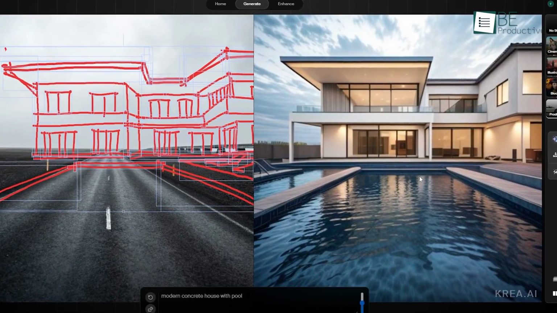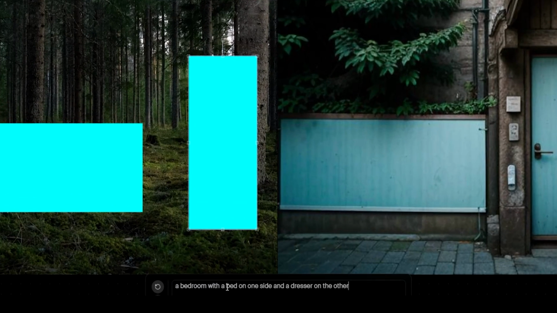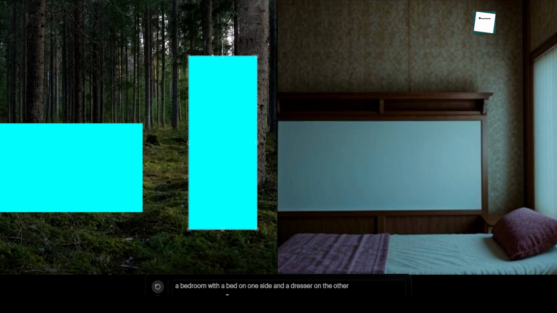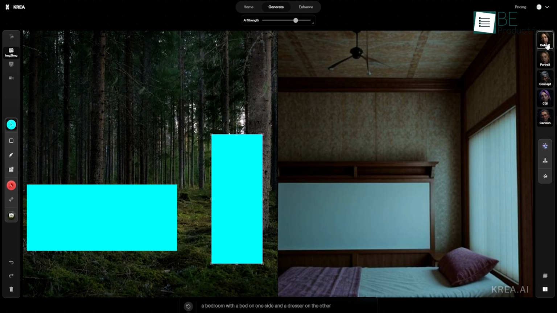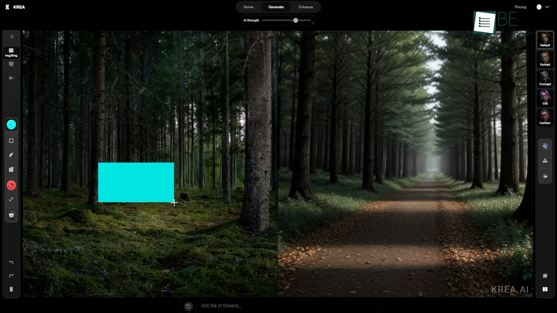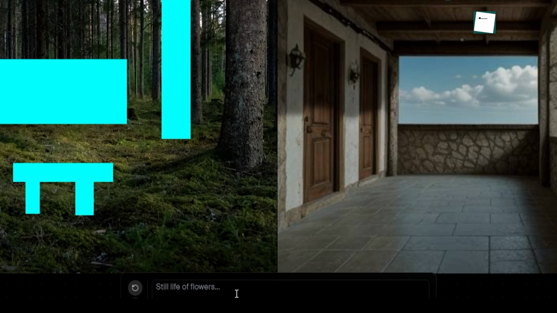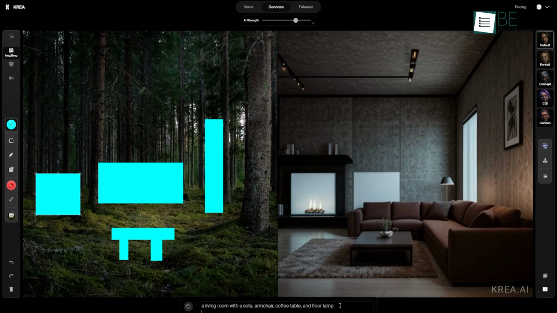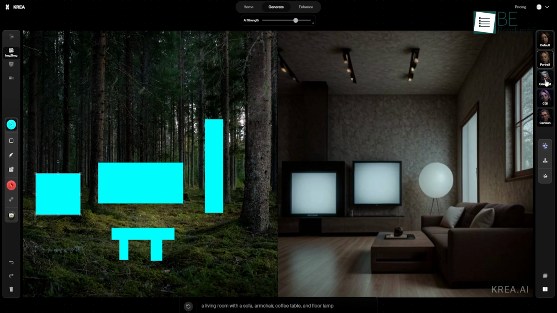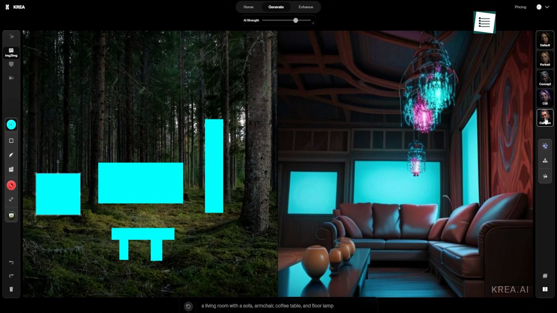Through text prompts, we indicate what each sketched element represents. For example, we drew some rectangles and said it depicts a bedroom with a bed on one side and a dresser on the other. This tool then produces multiple photorealistic interpretations of the sketched layout. In another example, we did a very rough one-point perspective sketch of an interior and indicated it was a living room with a sofa, armchair, coffee table, and floor lamp. The tool generated various options, complete with materials, lighting, entourage, and context. We were able to select our favorite iteration and use it as a starting point for further refining the design.